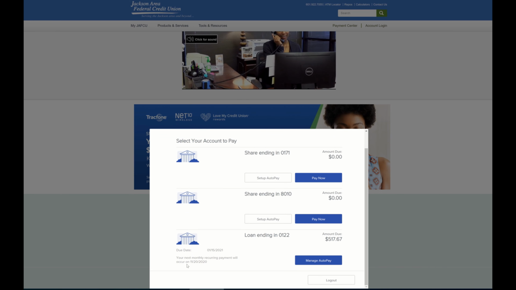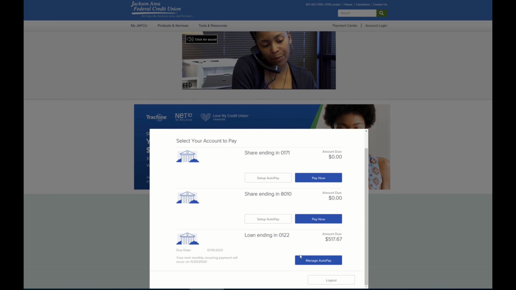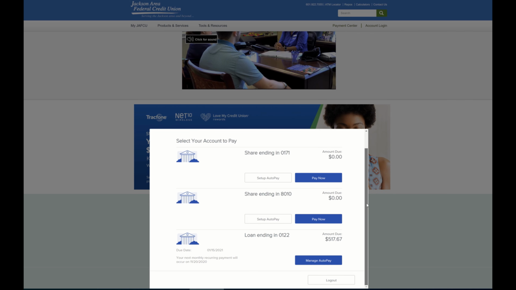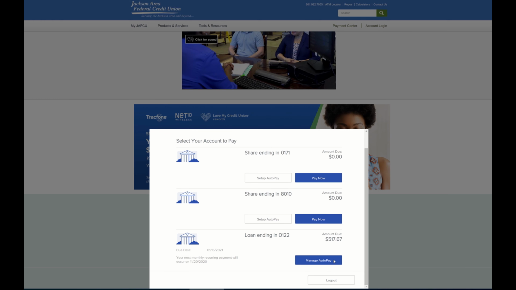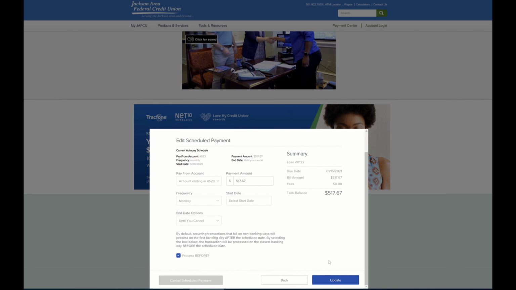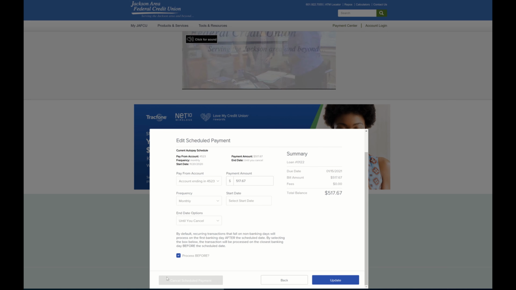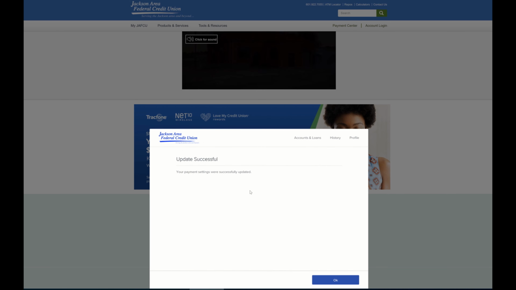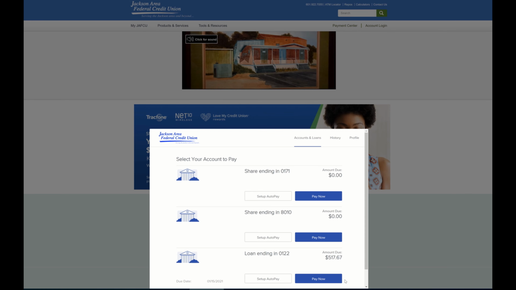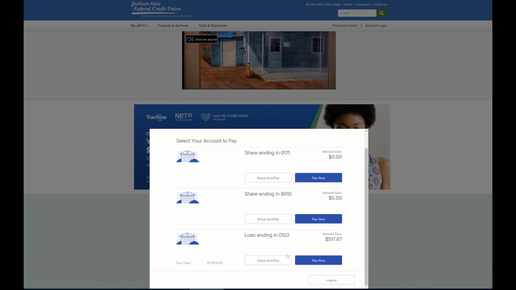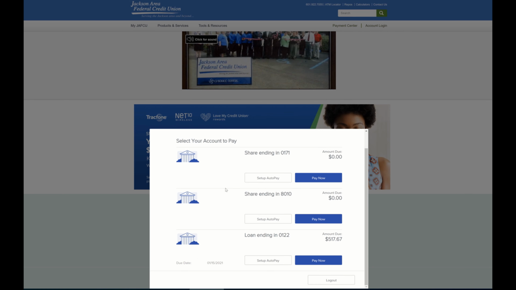So here is where I set a monthly recurring auto payment. And for some reason, I don't want this to happen any longer. So I can click on Manage Auto Pay. And at the bottom left in gray, there is a Cancel Scheduled Payment option. Click on Cancel Scheduled Payment, and your payment is canceled. Click OK, and you'll see it goes back to normal on the front screen.